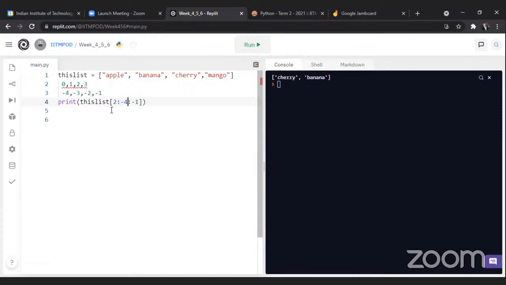how will the compiler execute this one? It will check what the step value is. It is negative, so it will access from right to left. The first value is index 2, and the second value is -4. So -4 comes before the cherry. -4 is the apple. So it will automatically convert to positive indexing. What is the corresponding positive value for -4? It is 0. So the same output will be printed for this statement as well.